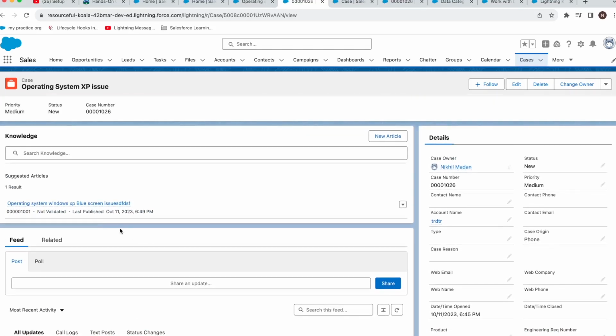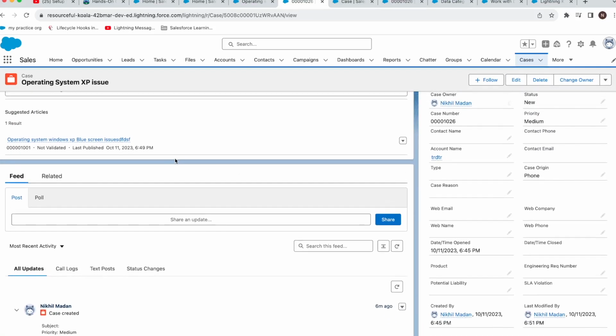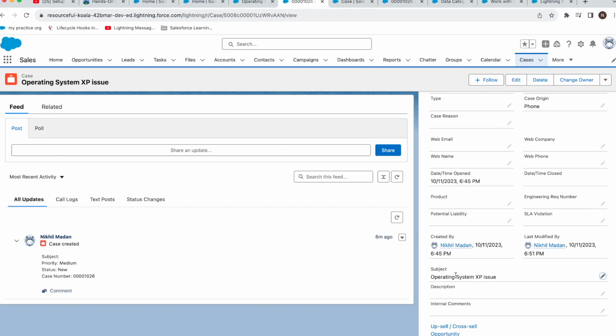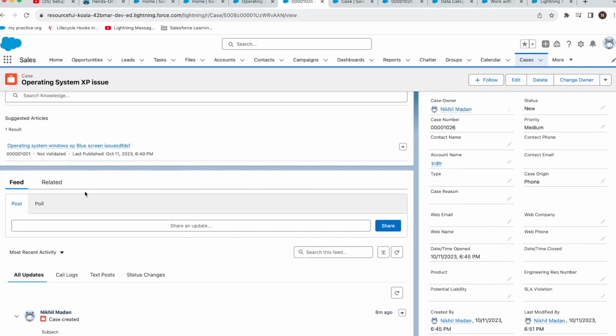So if you see, this is a suggested article. This is an out of the box feature, which is a very cool feature. You don't have to write code for this. The moment you put the subject, it will show all the relevant articles here.